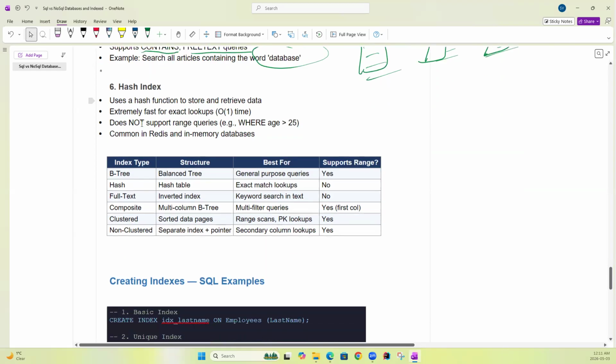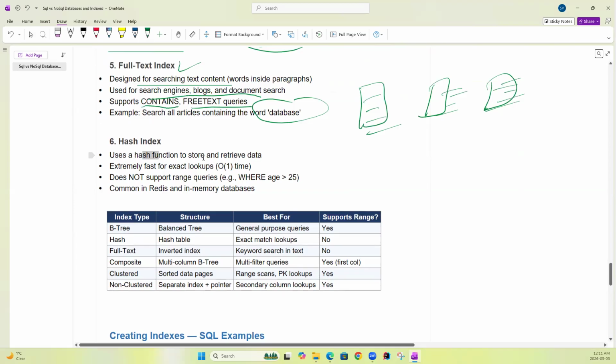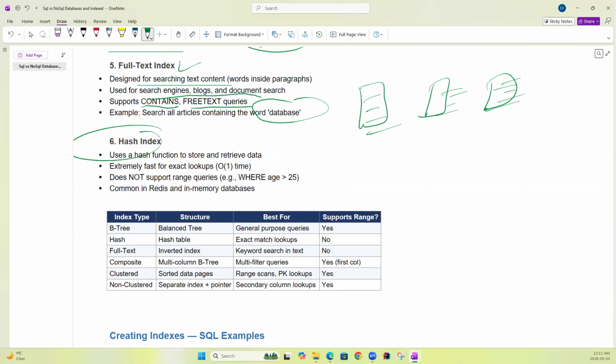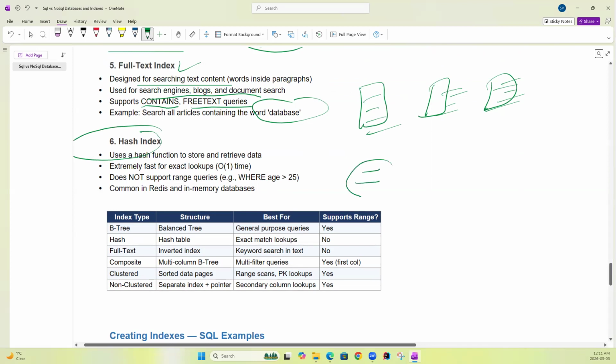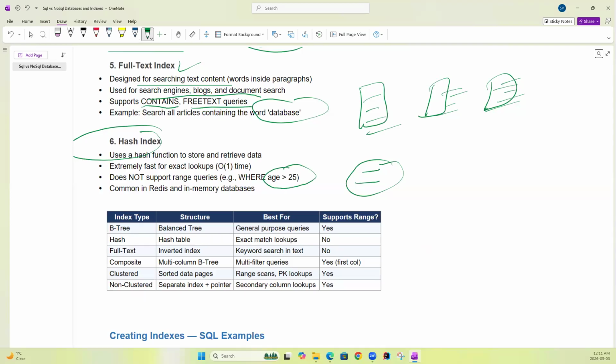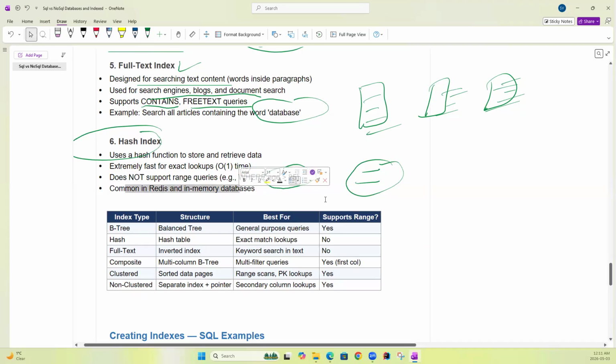Then hash index uses a hash function to store and retrieve data. Extremely fast for exact lookup of one item. Doesn't support range queries. If you are using the hash index, it will be an equal to sign, right? We can't use range operations. So common in Redis and in-memory databases, because we need a particular value, right?